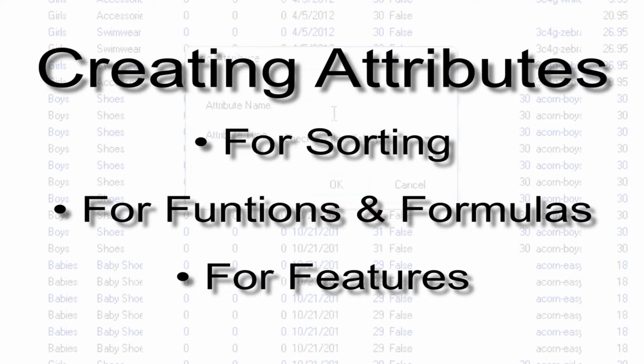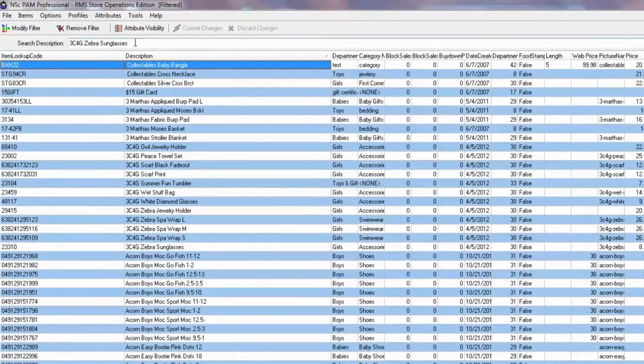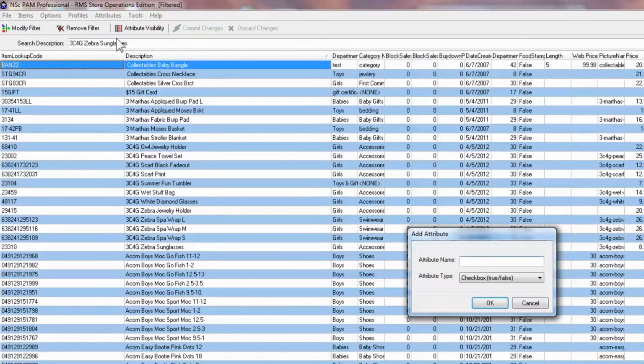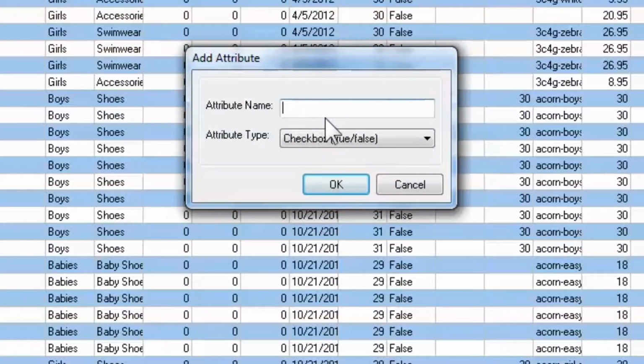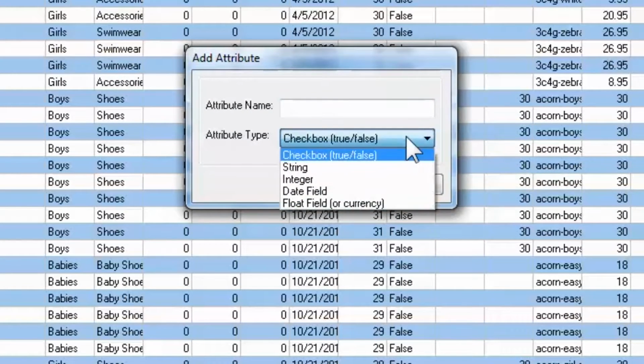Next, we'll explore creating our own attributes to filter by, or to use on the web store. By selecting Add Attribute, we're presented with a simple dialog box. We must name the attribute and define its type. You have 5 to choose from.